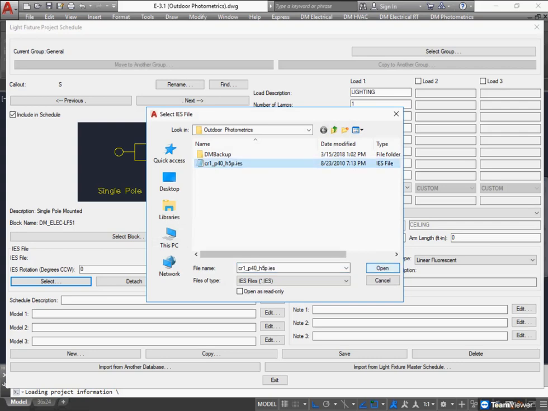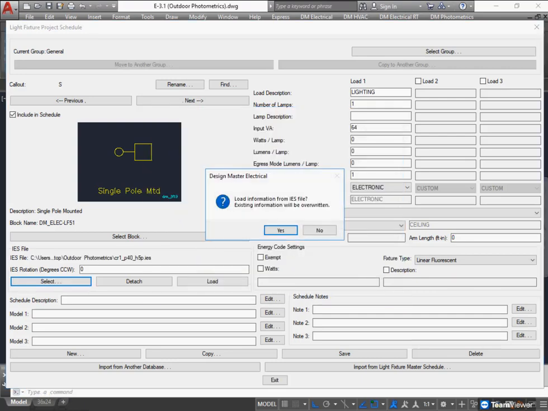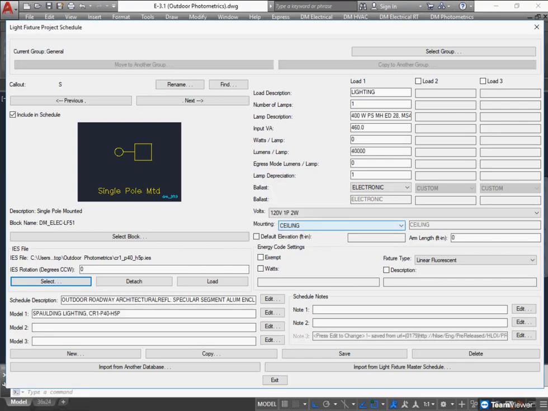For this project, I have an IES file already downloaded. So if we press the select IES file, we can associate that IES file with the light fixture. You do get an option if you want to load the information from the IES file. Say yes to that. It's going to pull as much information from the IES file as it can. Some of the information is helpful, some of it's not. So once it's pulled in, you can then modify it and adjust it as appropriate.